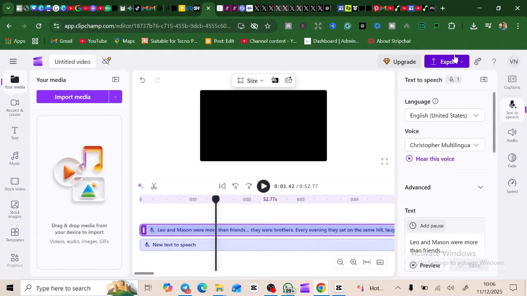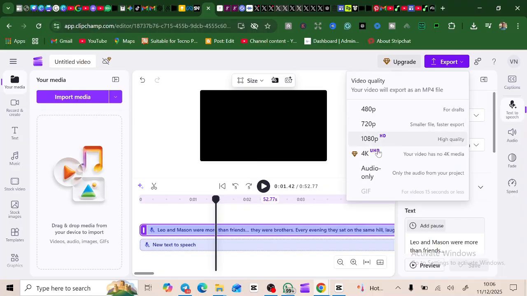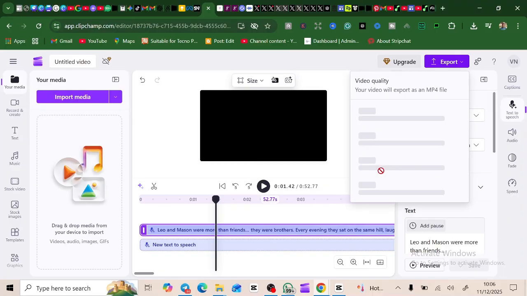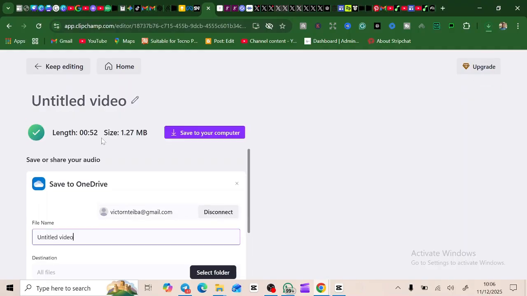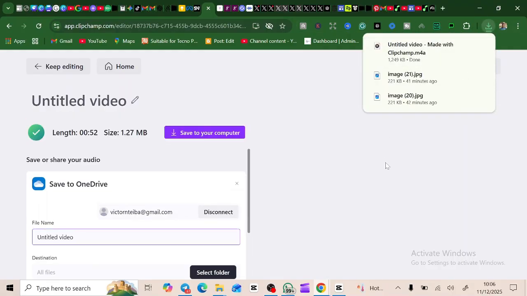So what you're going to do is come to this export, right? Tap on the button export and then come down here to audio only, because we just need the audio. Let's tap on it and it's going to export only the audio. So we can now name it, but let's just leave it this way, untitled video. So that's automatically downloaded. So what you're going to do is come to CapCut, right?